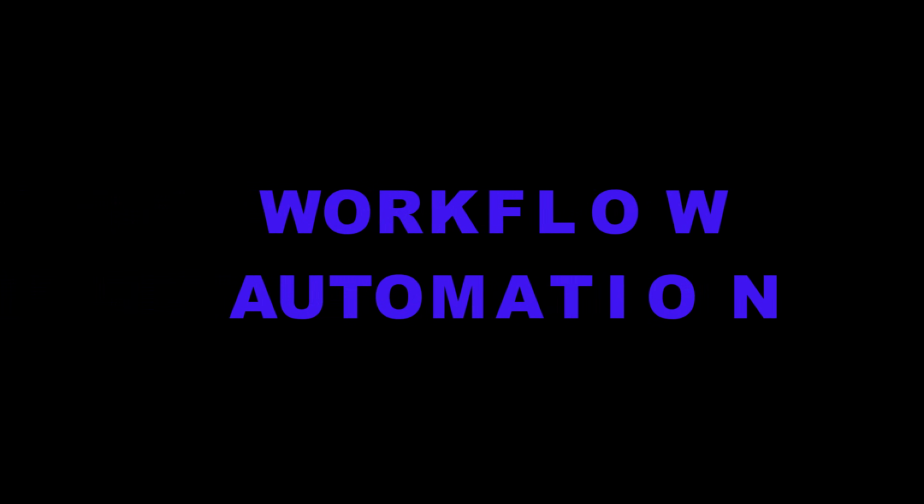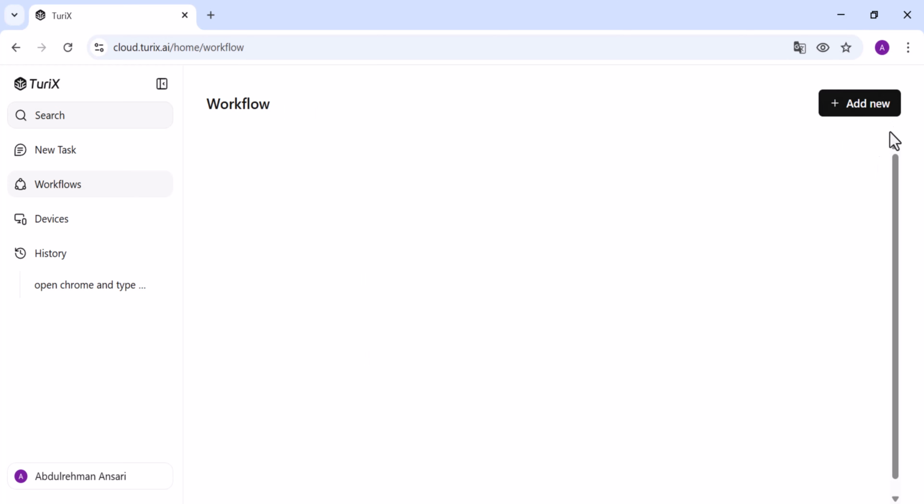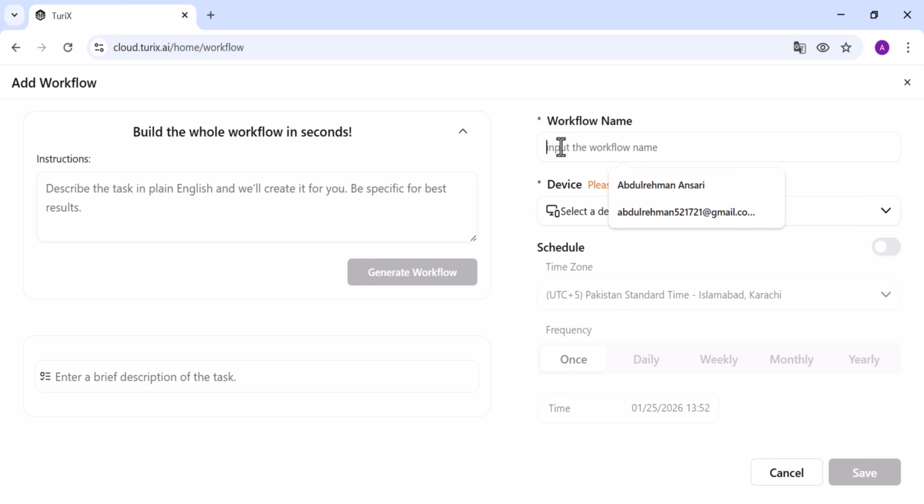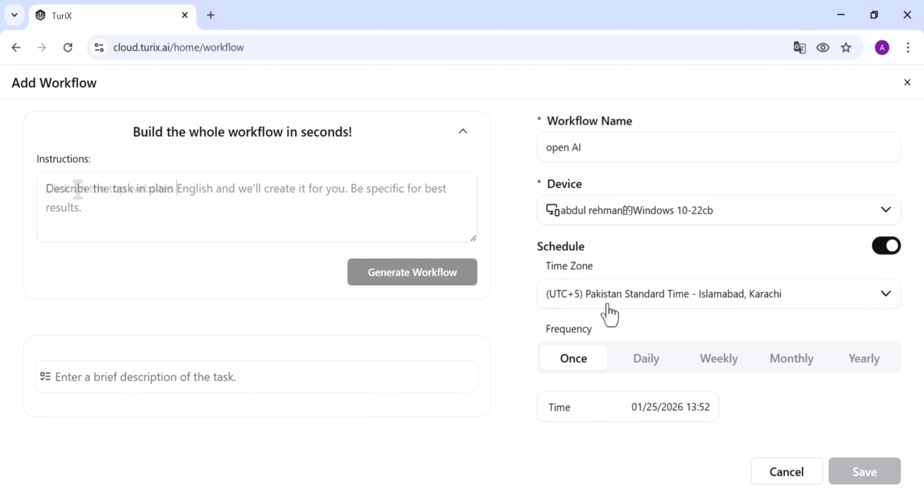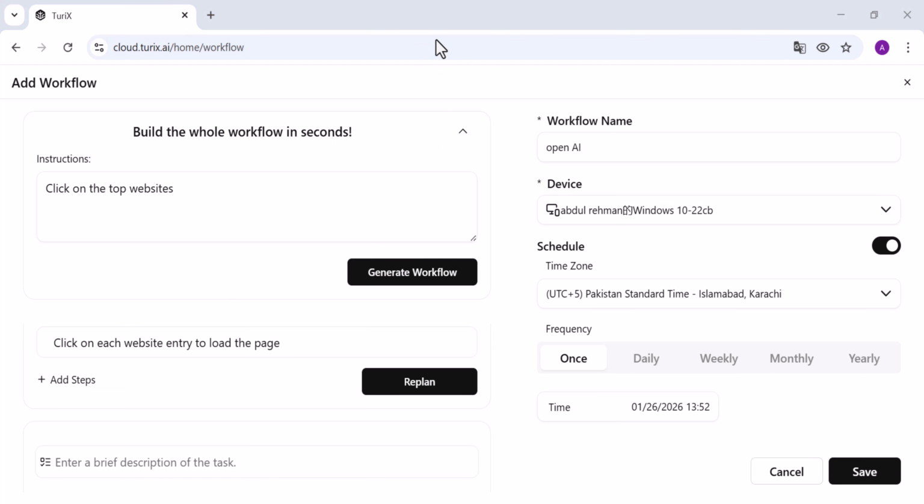Workflow automation. Turix also offers a workflow and scheduling feature. You can create named tasks, set execution plans, choose which device should run them, and schedule actions in advance. I didn't test this feature deeply, but from the interface, it's clearly designed for repeated or timed automation workflows.